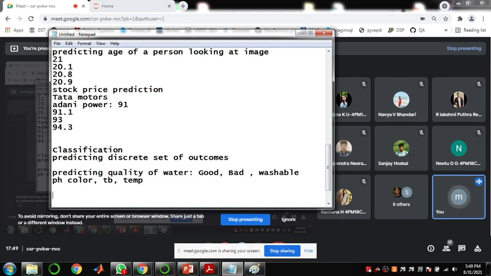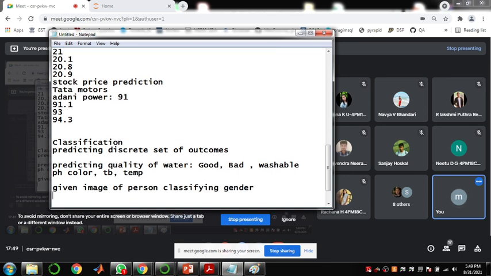Now I'll give you one more example. Given an image of a person, classifying gender. Okay, what are the possible genders we can classify? Say, for example, if I have given one person image, what are the possible scenarios available?